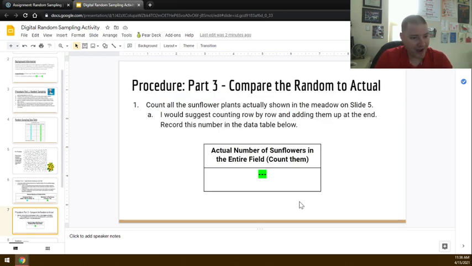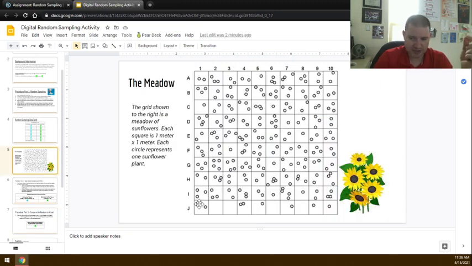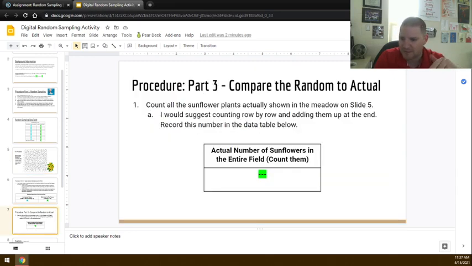We are then going to compare that number by actually counting all of the sunflowers. So you're going to go to this page here, back to our meadow, and you're going to count up all the circles that are on the chart here. My suggestion of how to make this easier is to count it either row by row or column by column and then add them up at the end. If you try to count them all up at the same time, that's going to get confusing because there's lots of circles there. If you miscount, all of a sudden you're thrown off. I would go either row by row or column by column and then add them all up. You're going to put your actual number of sunflowers in the field by actually counting them in that spot.